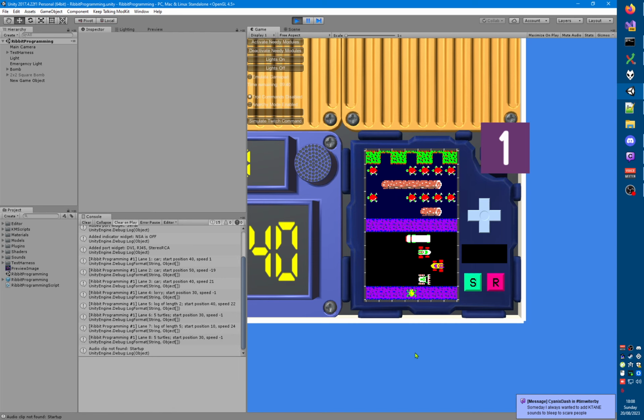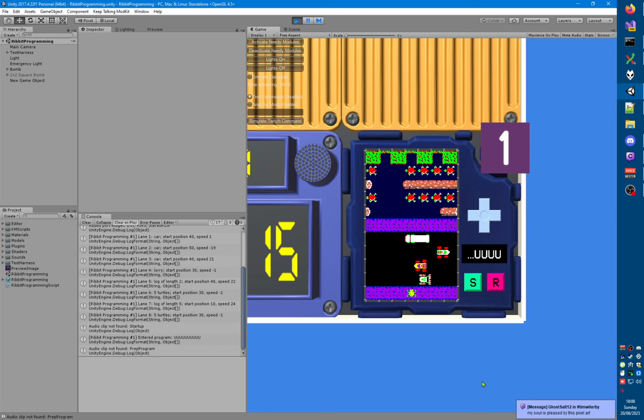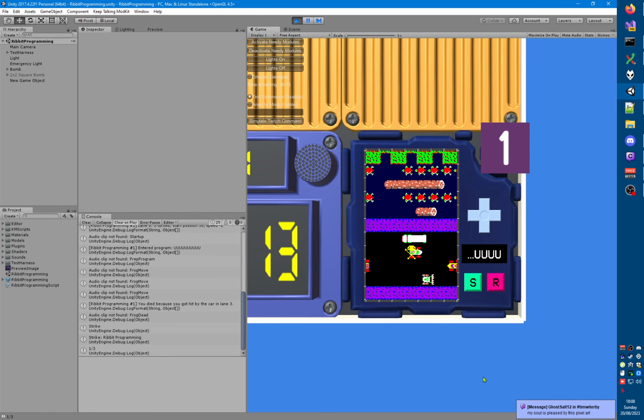Don't do that. So the idea in this module is that you are supposed to input ahead of time the movements of the frog that will take it to the end. Now I'm just going to press up a few times. 1, 2, 3, 4, 5, 6, 7, 8, 9, 10. So this will now cause the frog to just keep moving up. And if I now start it, you will notice that the frog will keep moving up.